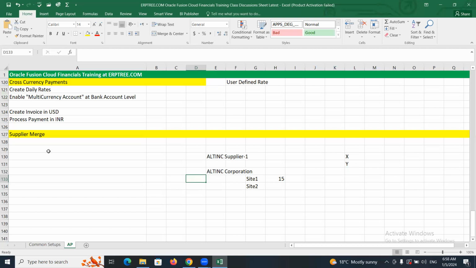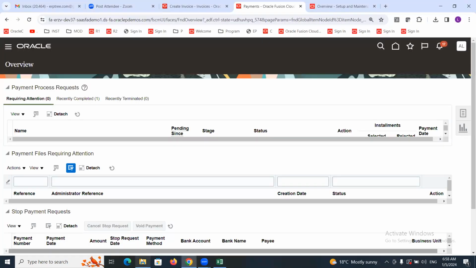So now we already have a supplier with this name, and we'll create one more supplier, and we'll merge this supplier with this supplier.